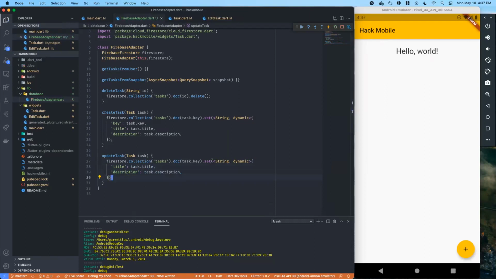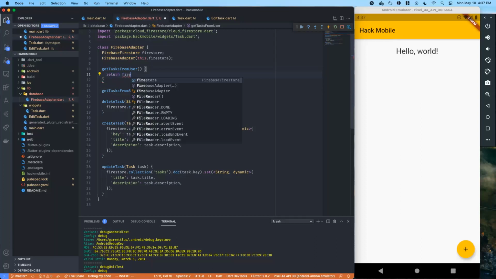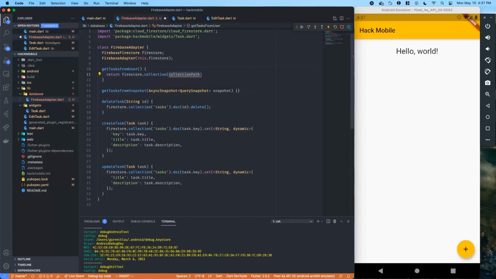Next, we'll look at the reading parts. This one's a little bit more complicated because there's two functions that we need to write. So in here, we're simply going to just read it, get the snapshots, and then we'll read the snapshots and give us a list out here. So collection of tasks, snapshots.